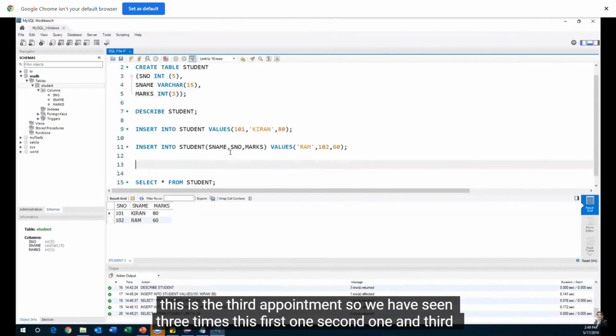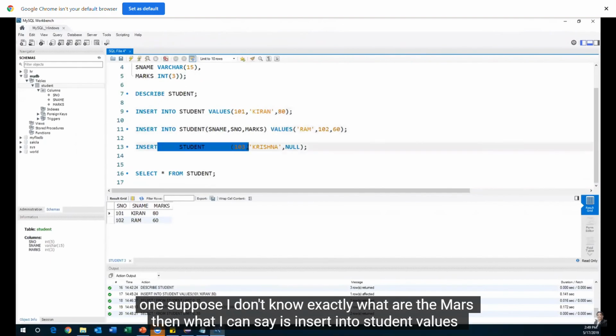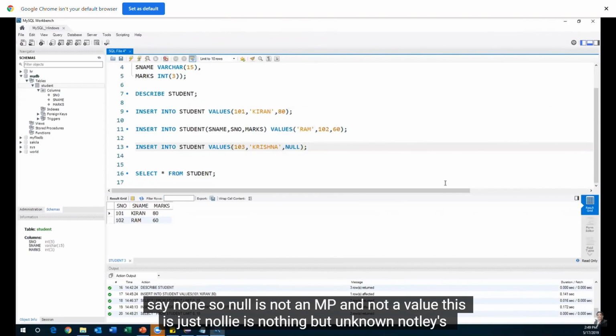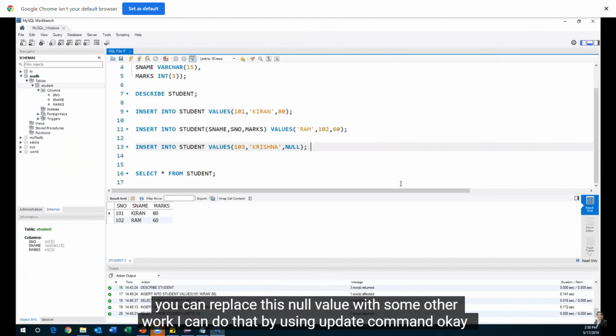This is the third approach, guys. So we have seen 3 types: first one, second one, and third one. Suppose I don't know exactly what the marks are, then I can say insert into student values, this is my student number, name of the student, and since I don't know the marks, I just say null. Null is not empty and not a value; null is nothing but an unknown value. Tomorrow, if I know the exact marks, I can replace this null value with some other value by using the update command.